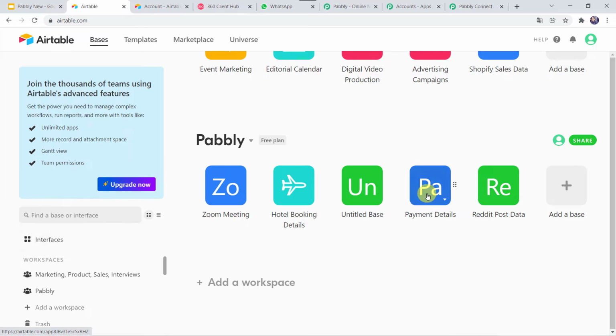Okay, so I'll just take you to my 360 dialog account. So this is the dashboard of 360 dialog account.